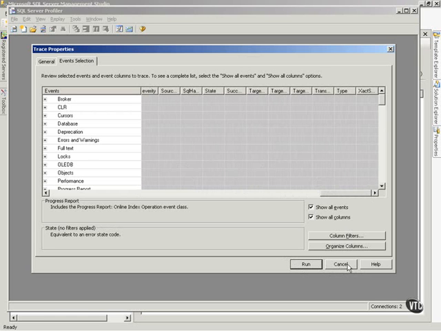So what I'm ready to do now is run this, and I'm going to actually run this in the next video and show you how we can use this data and what we can see in it.